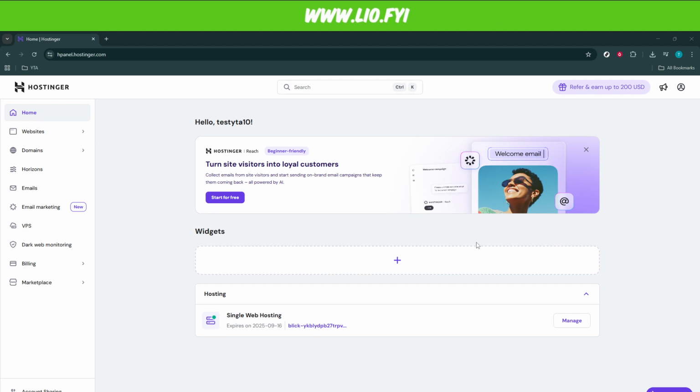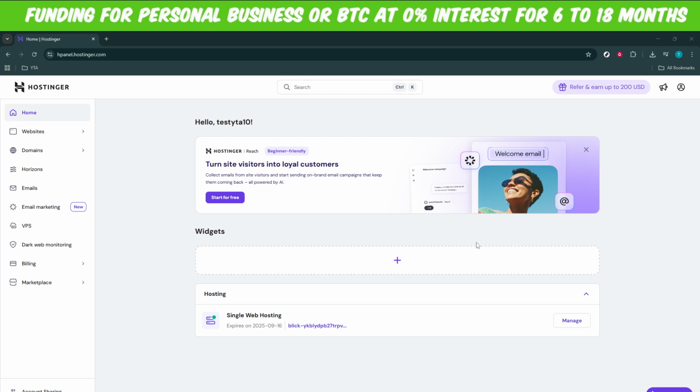Simply open up your preferred web browser and go to hpanel.hostinger.com, and once you're there, you'll see the familiar interface of Hostinger's control panel, also known as the hPanel. This is where you can manage all aspects of your hosting setup.